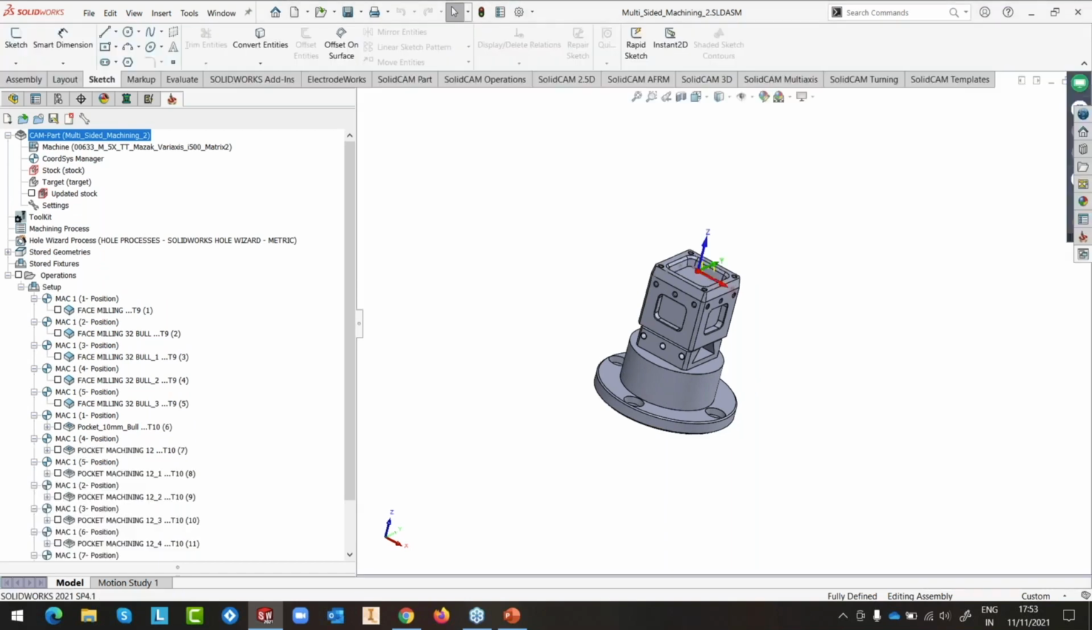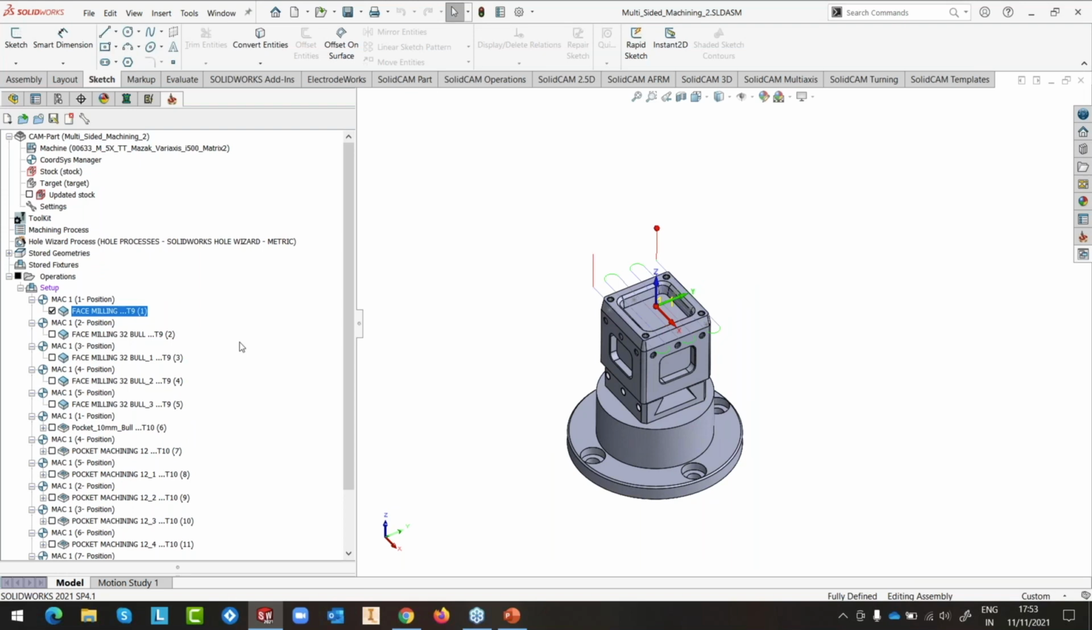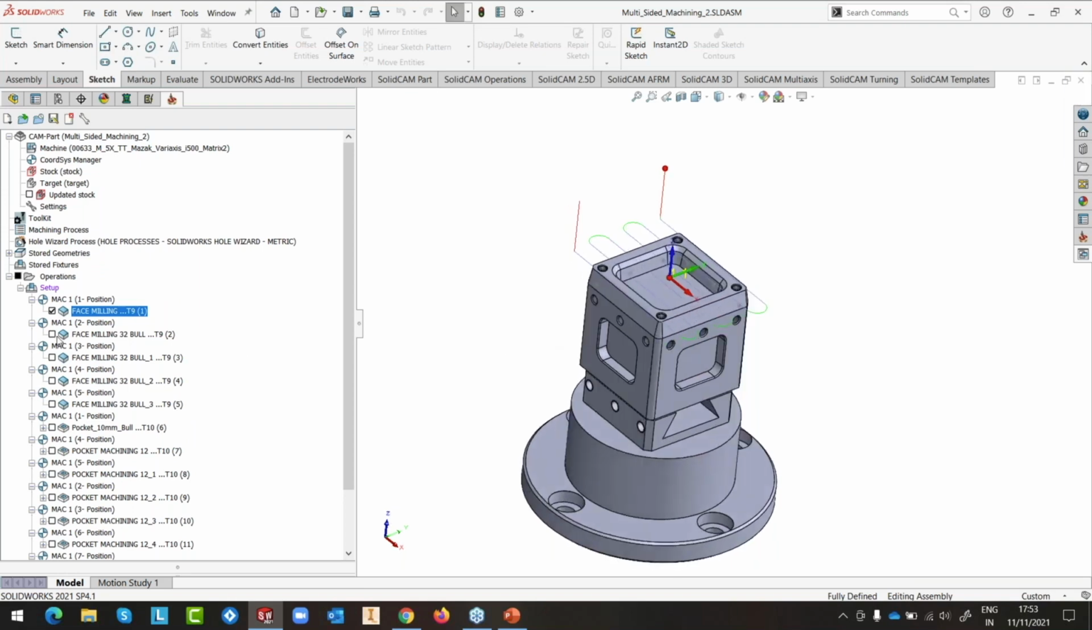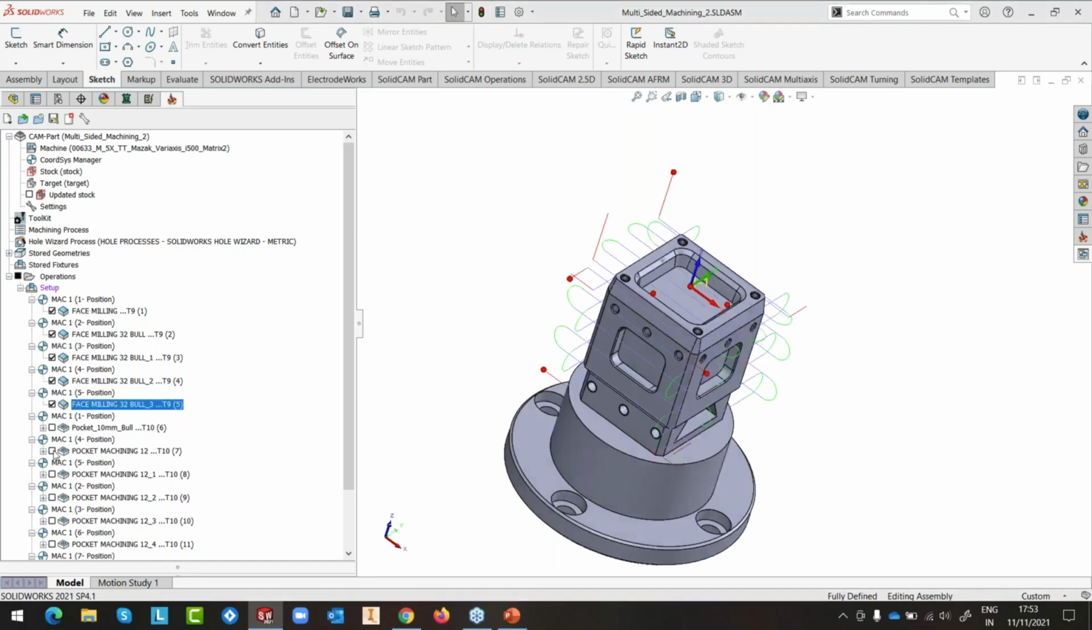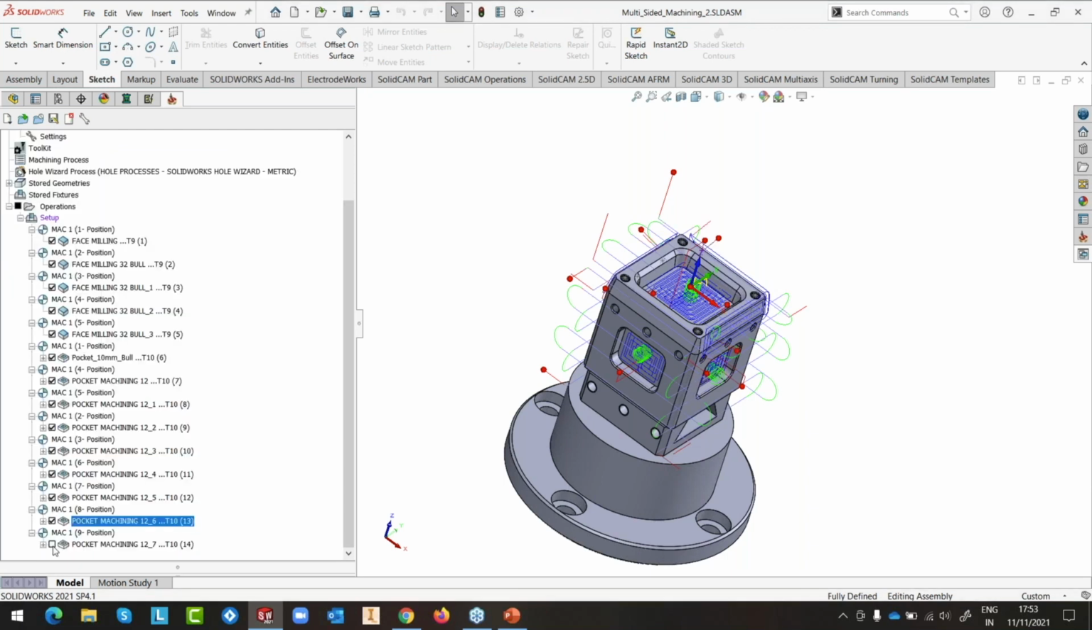So I've got a pretty simple part where I have some face milling from the top. I have also face milling on all the 4 sides. And then there are some pocketing operations from every side. Okay, so the part is pretty simple, and we would like to look at the backplot of this entire thing.